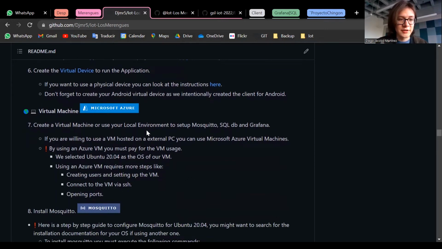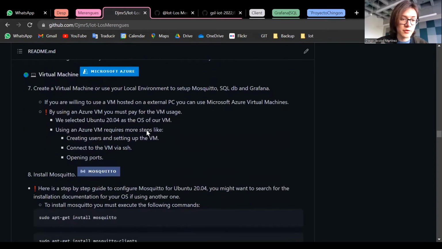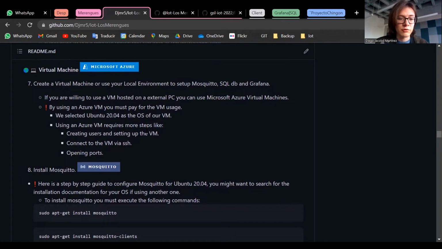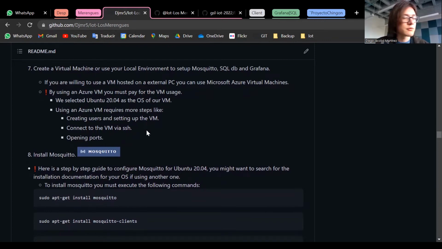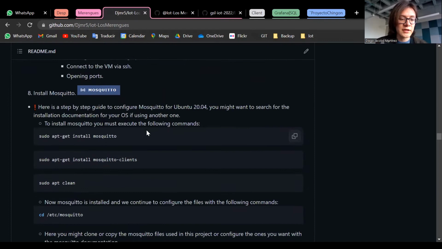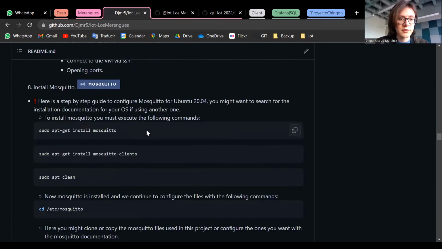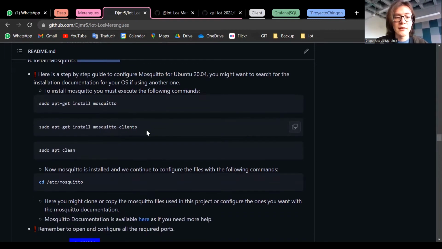Here we're going to this step because we need to create the virtual machine, or you can use a physical equipment like a laptop or a PC. We use Microsoft Azure to have a virtual machine with Ubuntu 20.04. And we need to install some software like MySQL, Mosquitto, and Grafana. Starting with Mosquitto. Mosquitto is a TCP service that helps transferring information from machine to machine. It's a machine-to-machine service of transferring data.